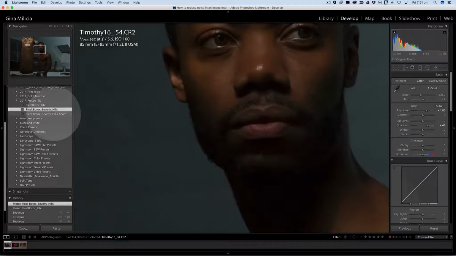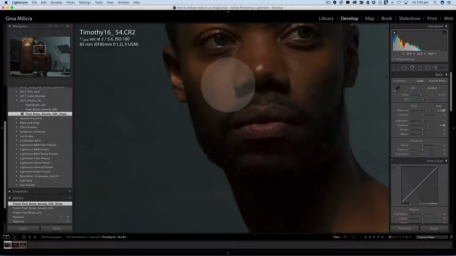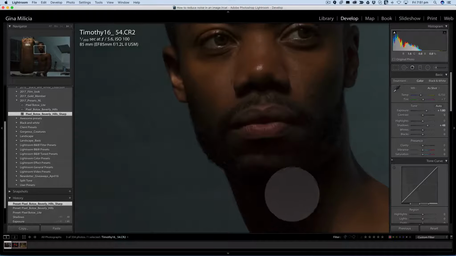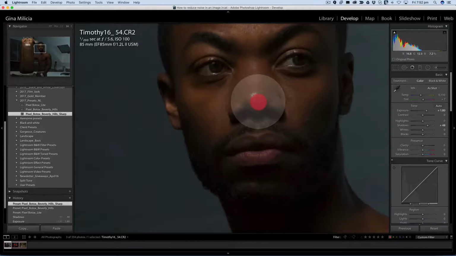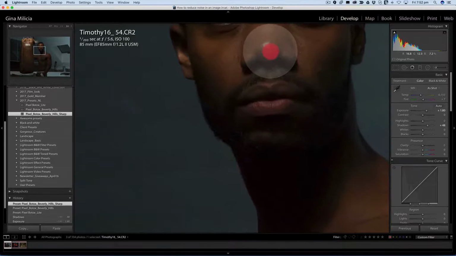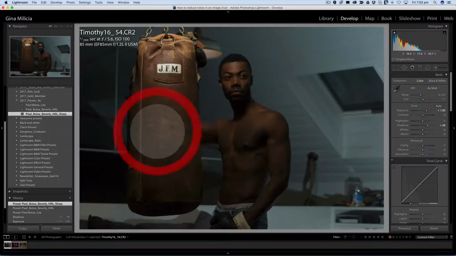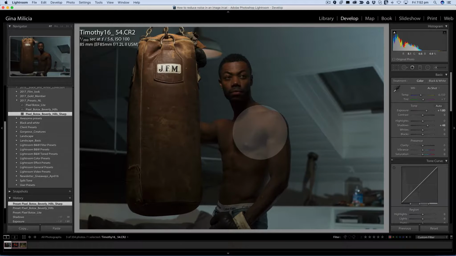And then finally, there's Pixel Botox Beverly Hills Sharp, which does all of those things, reduces the color noise, reduces the appearance of the luminosity, which is the look of grain, and it also adds a little bit of sharpening. So there's three presets that you can play around with there.